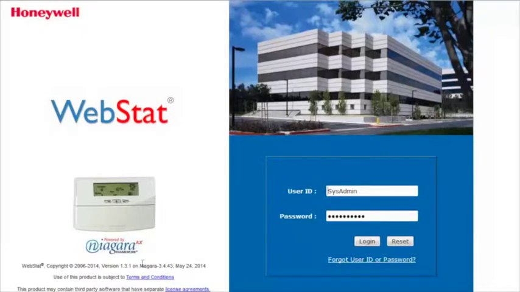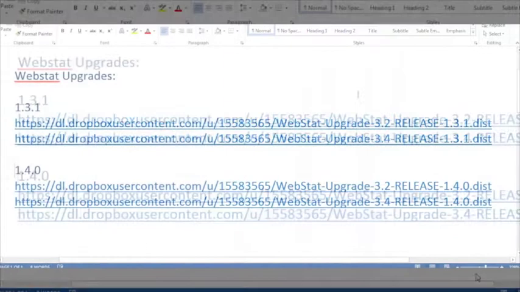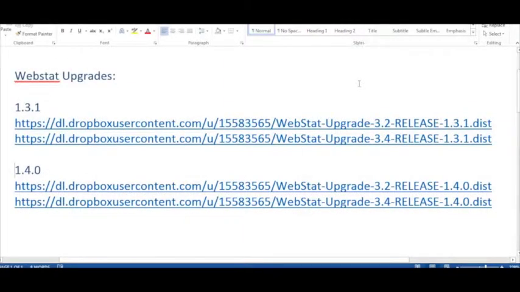In the event that you have an old Webstat, it may not show what version of Niagara is currently running. In this case, if it's not showing, it means you are running Niagara 3.2. Now you're ready to download the software. Make sure to be off of VPN before doing the download.